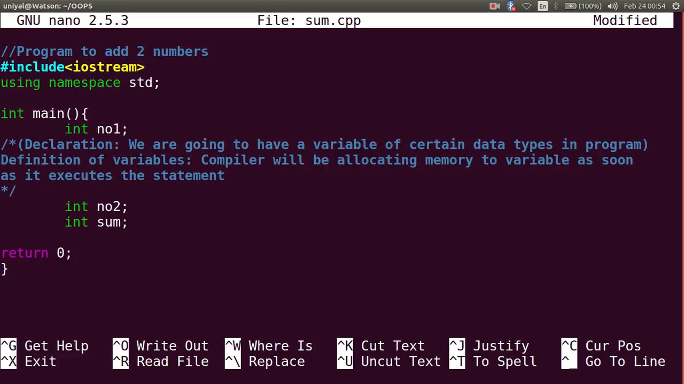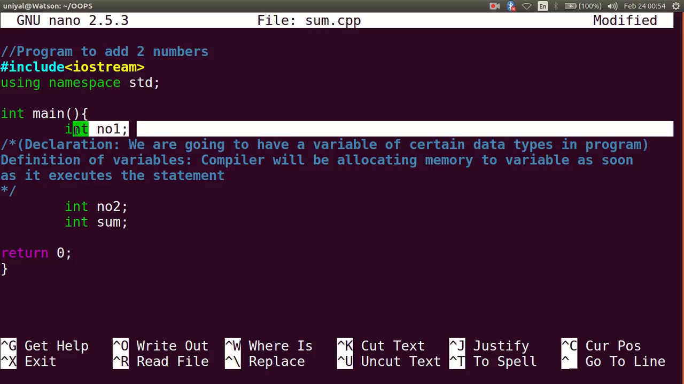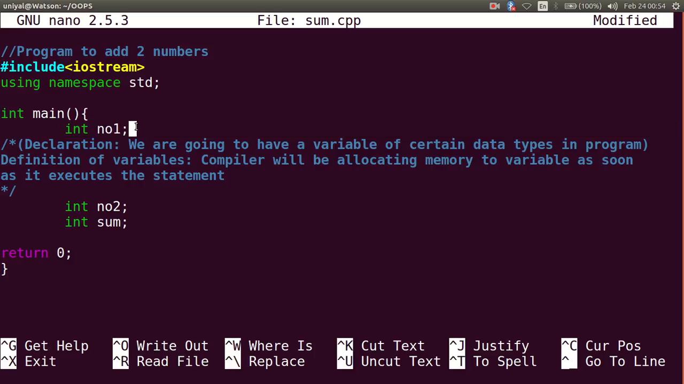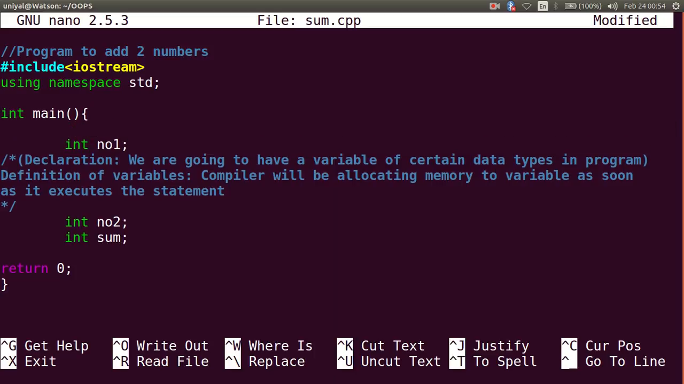So in some cases declaration can be different from definition, and in some cases declaration and definition are both the same, as in this case, this statement is declaration as well as definition. If I want to only declare the variable, I can write extern int and the variable name. I will comment it here, it was just for information. So this statement is just a declaration, not a definition. It tells the compiler that we are going to have a variable of integer data type, but there is no memory allocation for this variable.